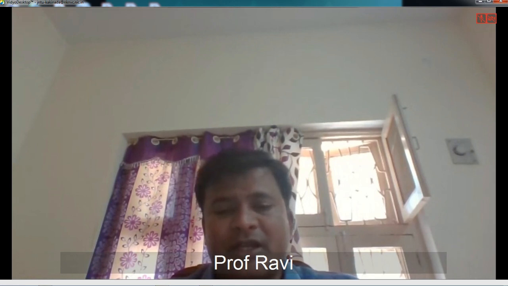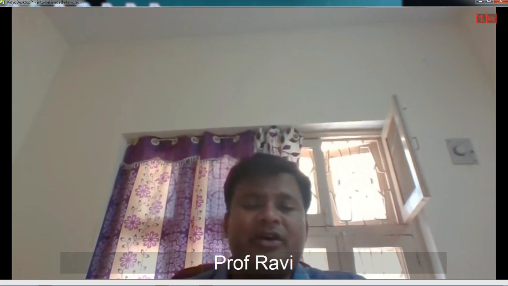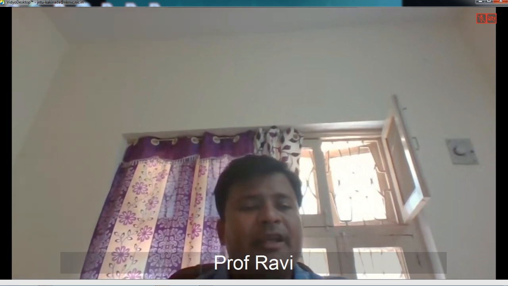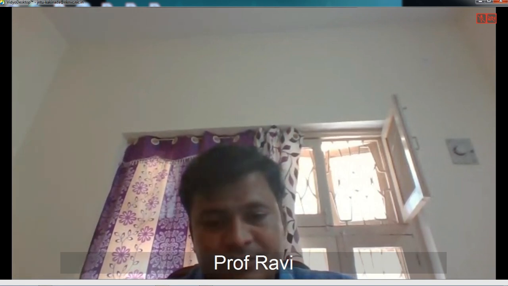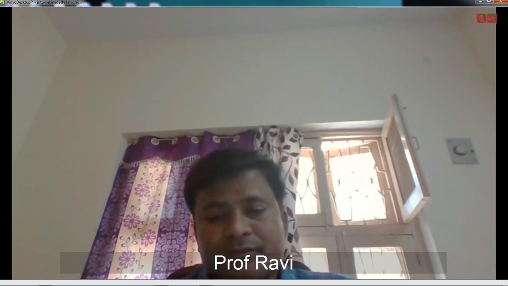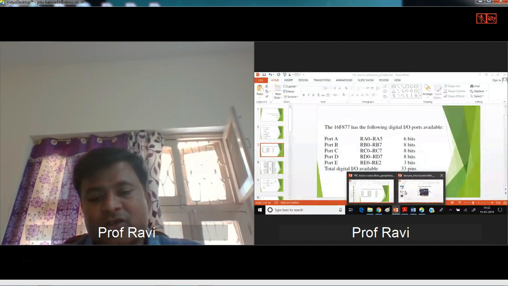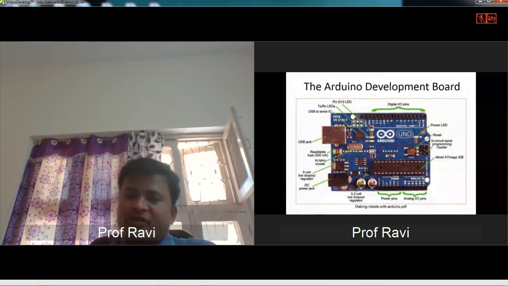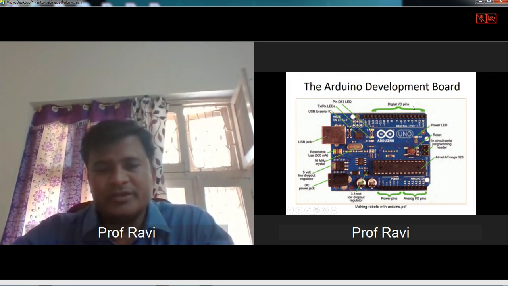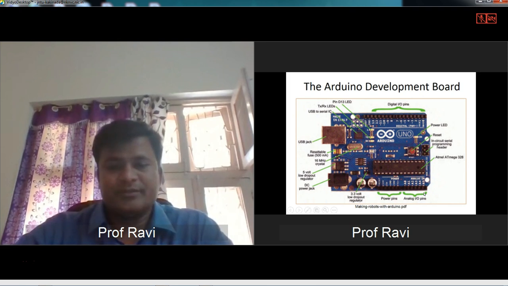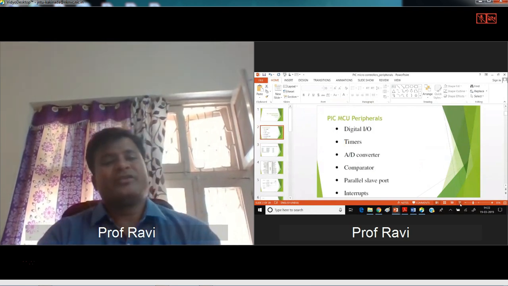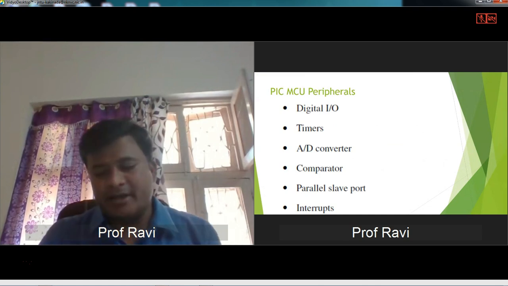For the PIC microcontroller, you have 33 digital I/O pins: port A, port B, port C, port D and port E. And this is your Arduino board which I am showing you. Here you have the digital I/O pins, and here you have your analog I/O pins. Now we are going to discuss these features: digital I/O, timers, A/D converter, comparator and all.